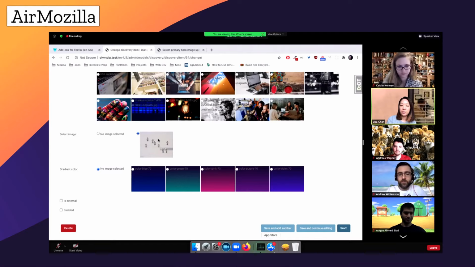It's still a work in progress. Right now, we can only upload the images for the primary hero section. My next step is to actually get it connected, so that when we go to that section, our selected images will be displayed. That's it.